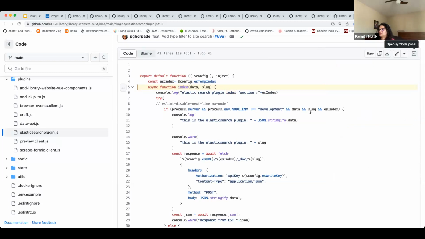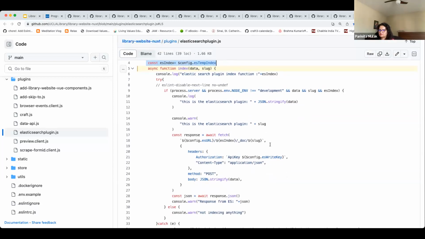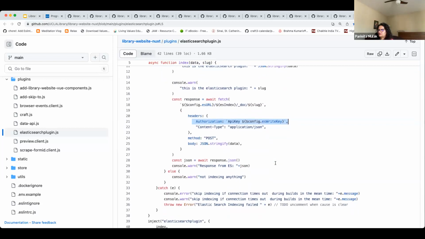We check if the data exists from Craft, and the slug is used as the Elasticsearch document ID. And here we are getting the temporary index, which I'll show later how that's created using modules. Once all these conditions are true, we send the GraphQL document that we received from Craft to Elasticsearch to be indexed, using the _doc and ID endpoint of the Elasticsearch REST API. Here we are passing the right key in the headers, because we are writing, and we are using the private runtime key for indexing. If the data is successful, then we can search this content on the site.